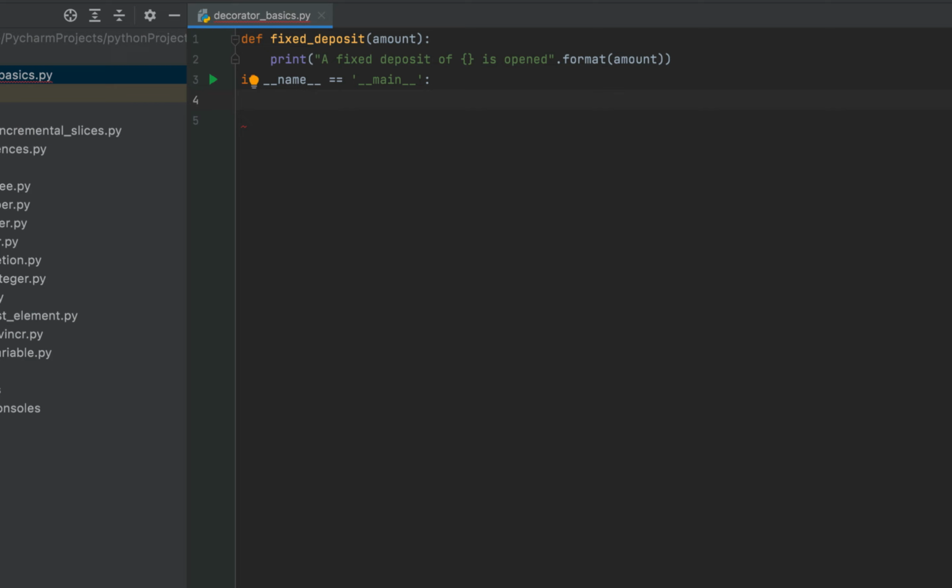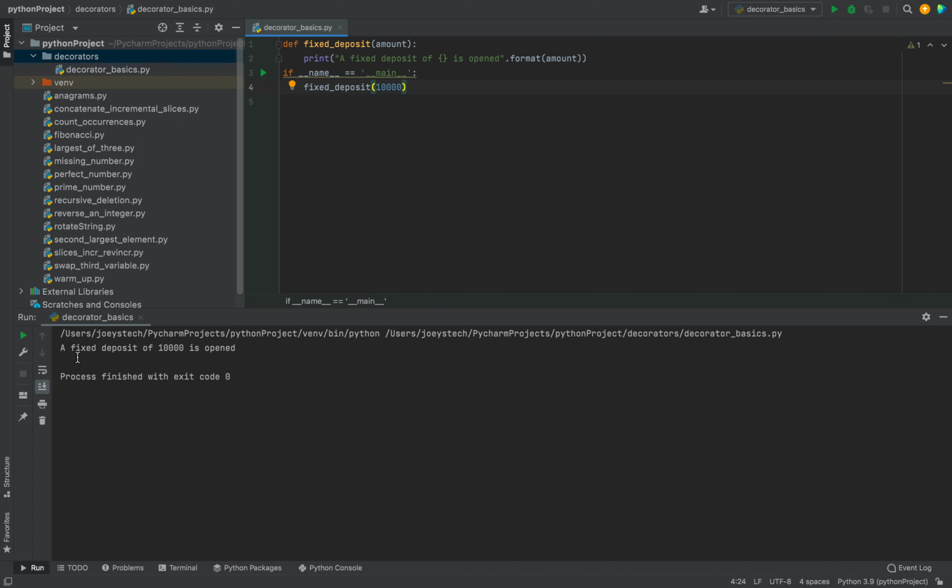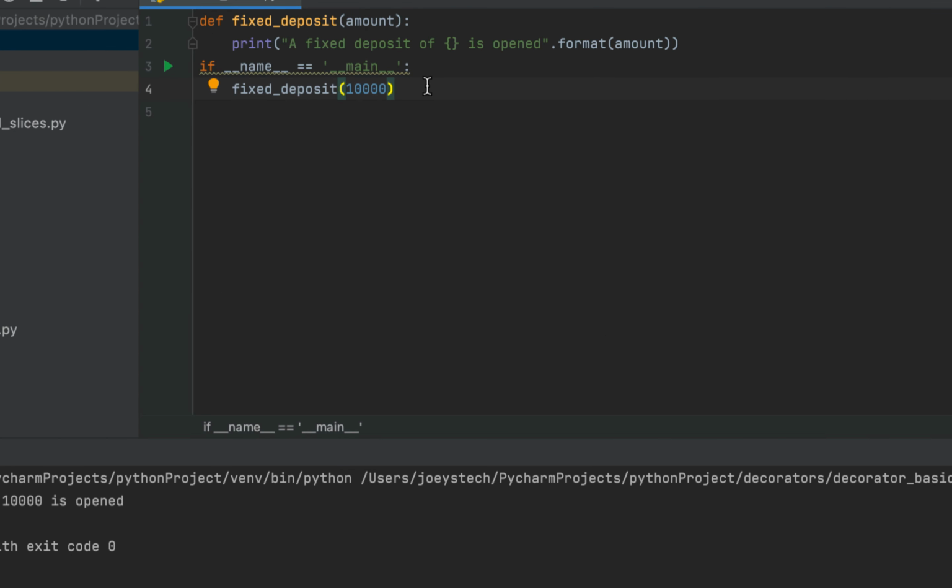Let's call this function now and see what it prints. So I'm going to type fixed_deposit and I'm going to pass 10,000 as the amount. Let's run it and check what it prints. So it prints the message a fixed deposit of 10,000 is opened. This small program is working fine. Now you are going to assign this function to a variable and use that variable to execute the functionality to prove that point number one works.